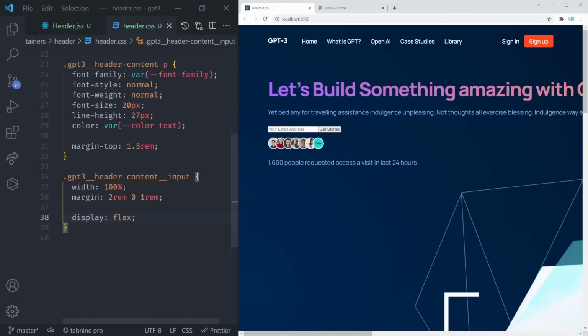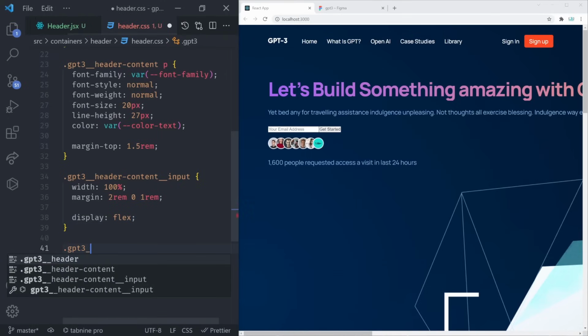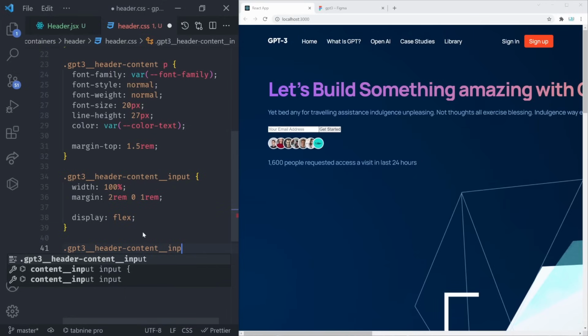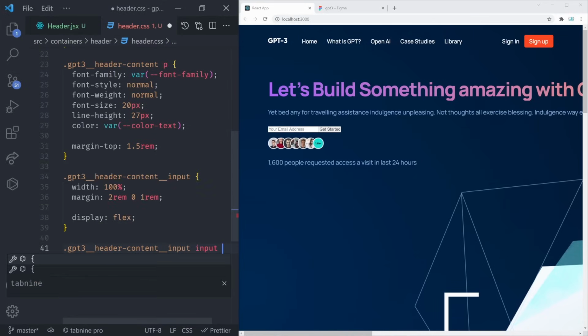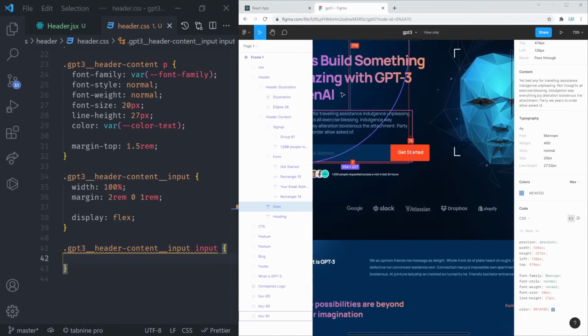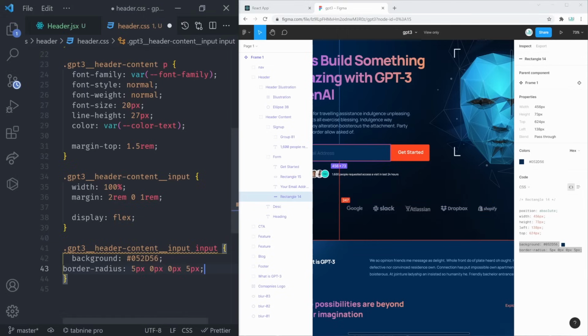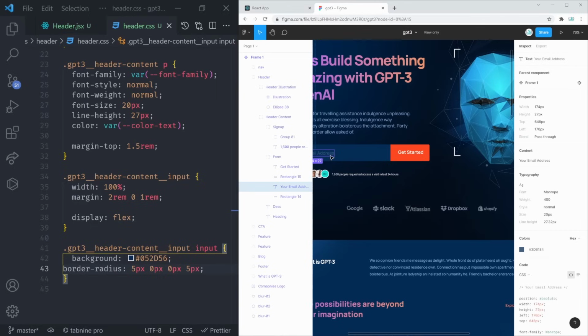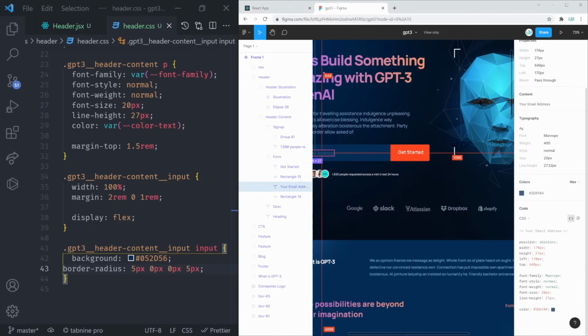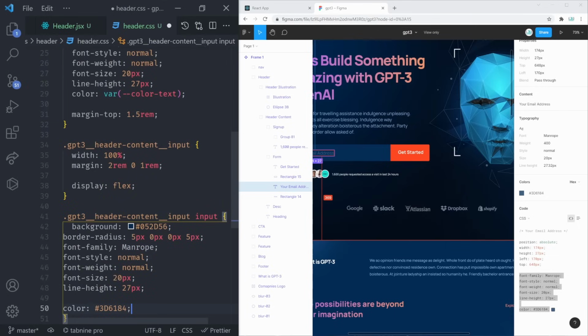Now we can style the input itself. So let's say .gpt3__header-content__input. And then we want to style the input inside of it. Let's go to the design and click this input right here. You can notice that we get the background and the border radius. So let's go ahead and take those. And then if we click on this inner text, we also get the font family, style, and everything else. So we're also going to take these.